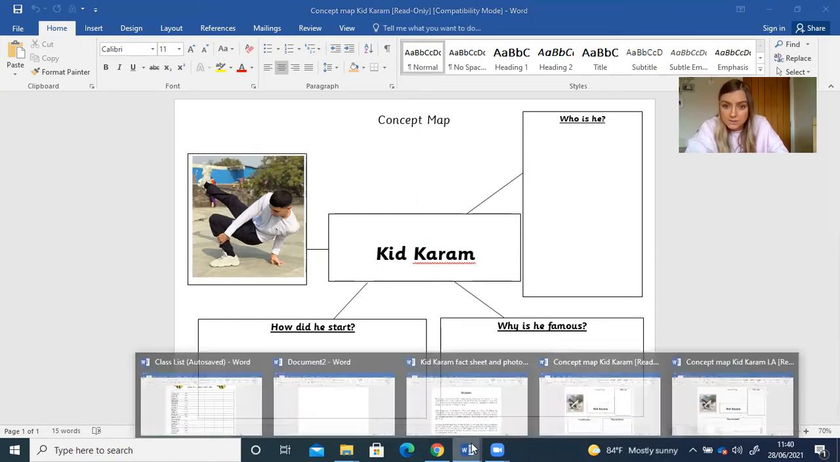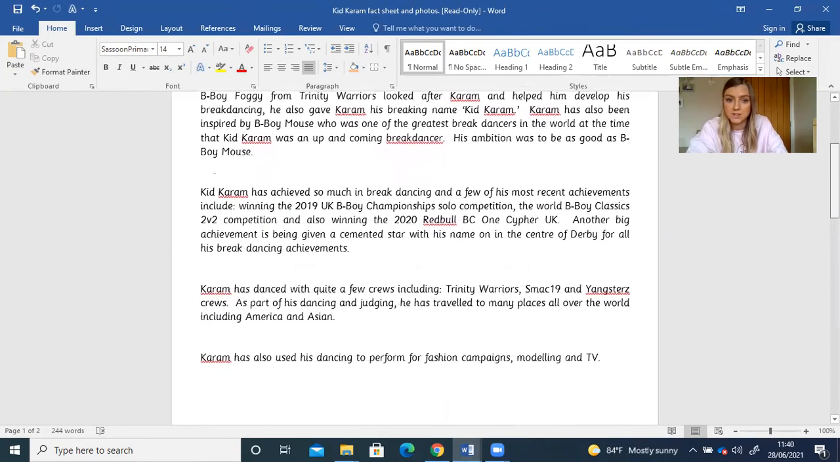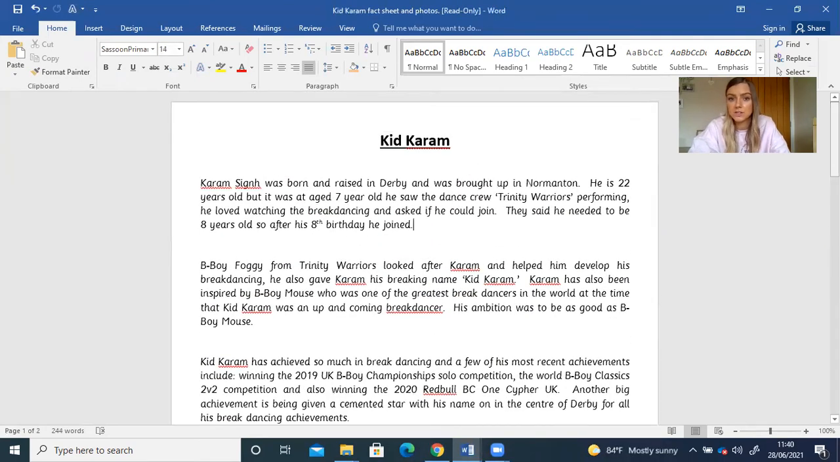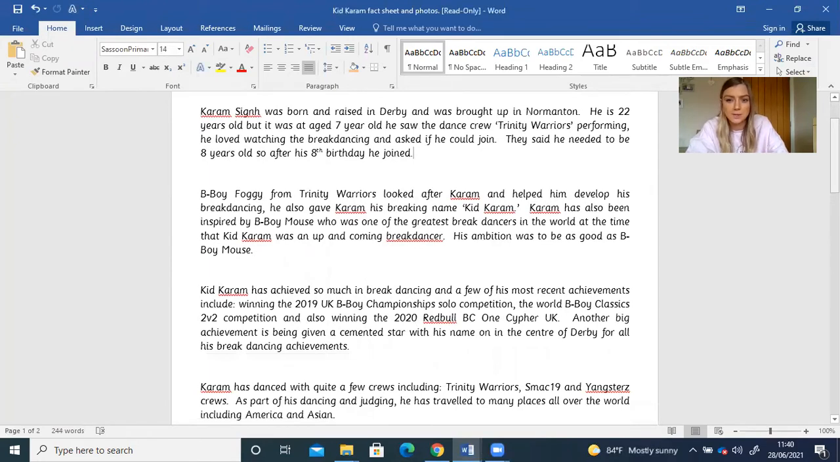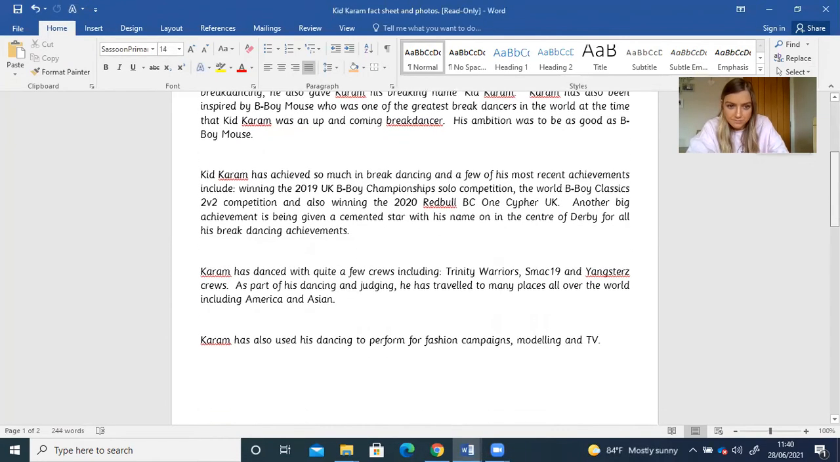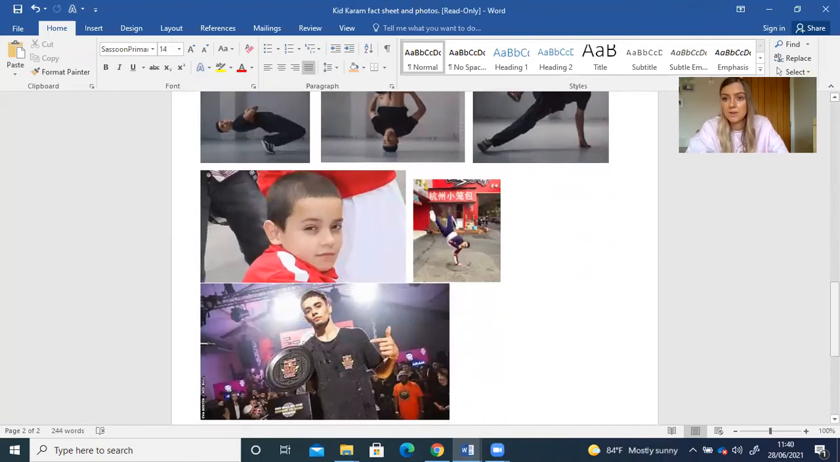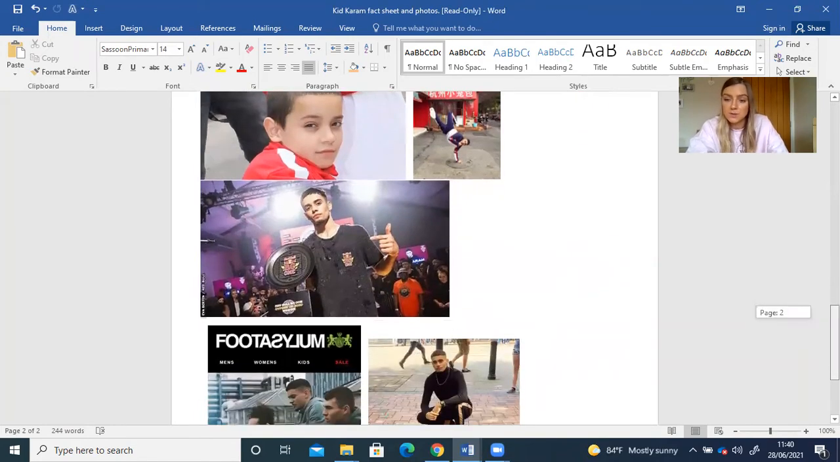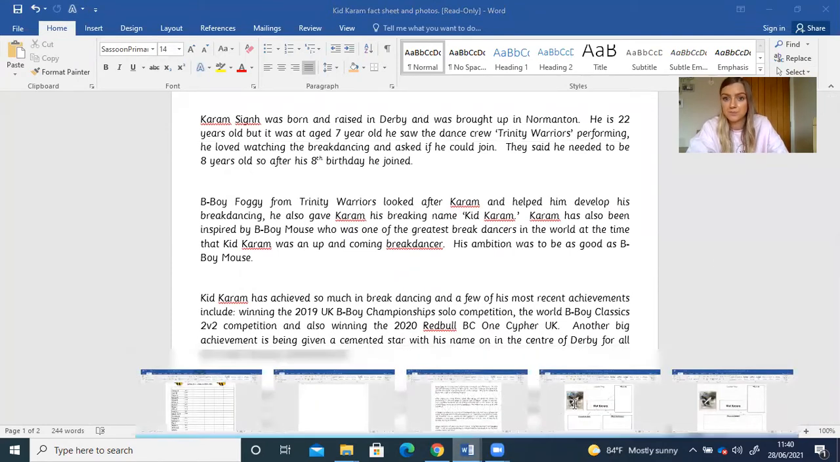And also Mrs. Courtney Hill has created a fact sheet about Kid Karam. So this has got loads and loads of information within it. So if you have a go at reading it yourself, and your grown-ups are there to help you if you need it, because there are some tricky words in there, so don't worry if you can't read it all. And then at the bottom as well, there's loads of pictures which you can also retrieve information out of. Remember, retrieve is one of our vipers, isn't it? Retrieve is what I know. So you're retrieving information from the images and from the text to put into your concept maps.